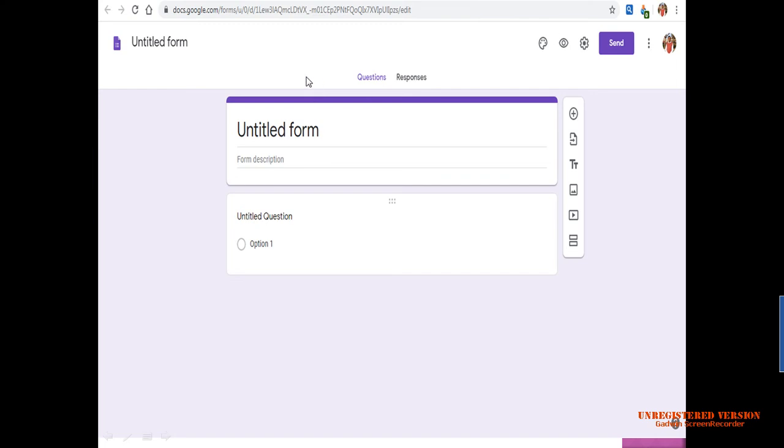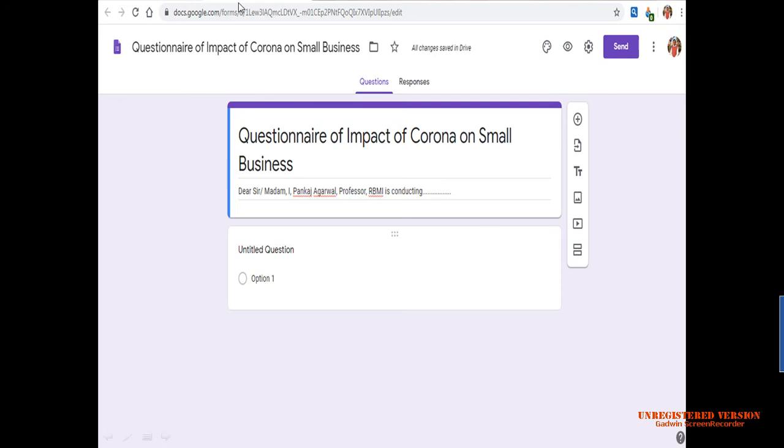As you click, then you will get the next screen like this. This is a screen where you will create your form. It will look like this, and you will write first here the title of your questionnaire. For example, here I have taken questionnaire of impact of corona on small business.